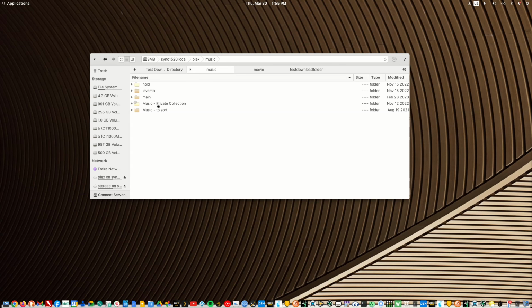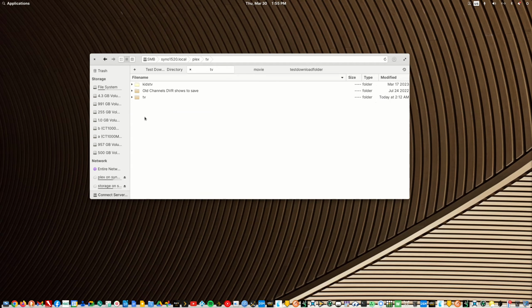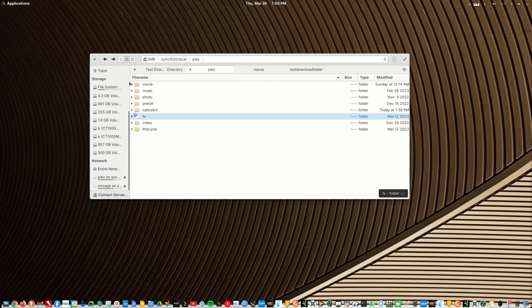Music space dash space private collection isn't a library because there's spaces and cases in it. These two are, and I don't know what I have in the hold one. And the same with the TV as I showed you. So that's really a way to speed up simply by organizing things properly.